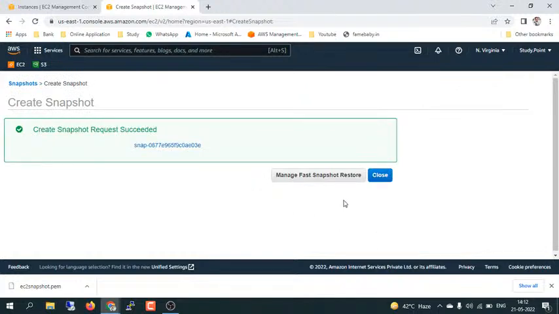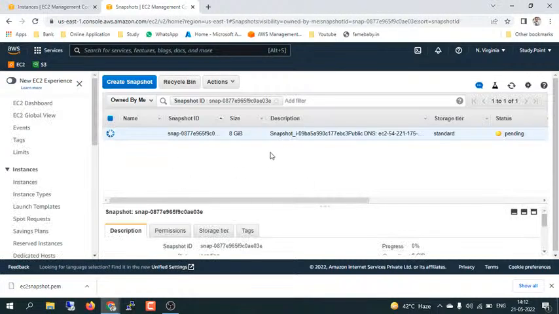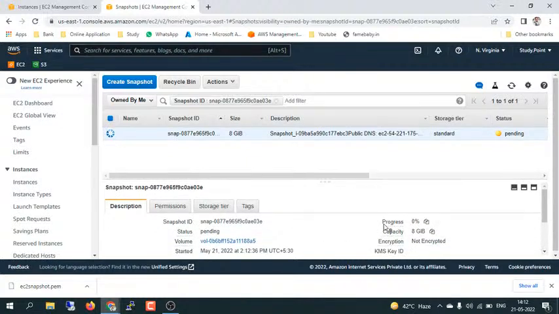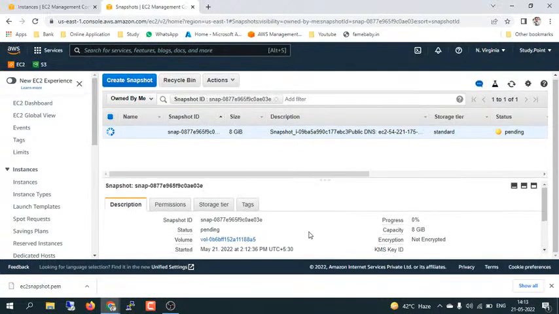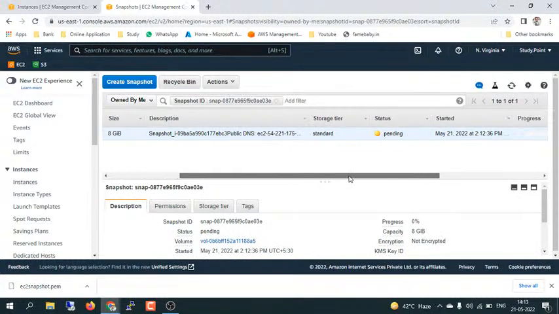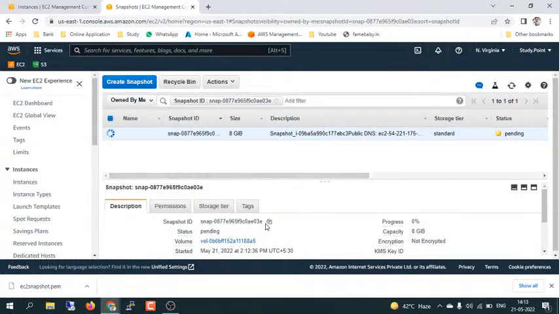Okay, once you click on create snapshot, it will show you the snapshot ID. So just click on that snapshot ID, and here you will get the status for the snapshot which we have taken. Right now progress is 0%, capacity is 8 GB, encryption is not encrypted. That is the snapshot ID for your instance, and status is still pending. That is the volume ID. And when the snapshot has started, it will show you all the details here. And if you want to search your snapshot details, you can search with your snapshot ID, with descriptions, or with your instance.